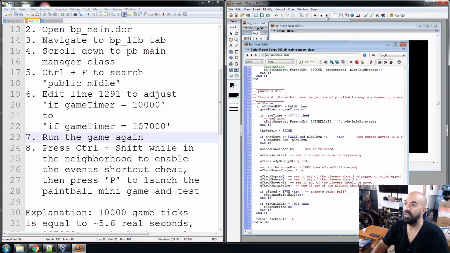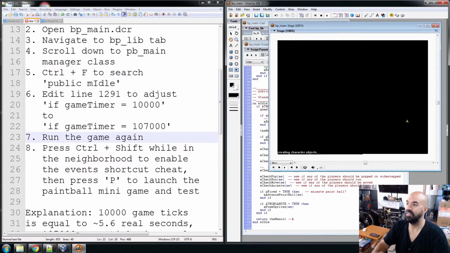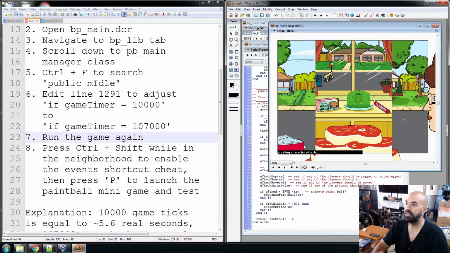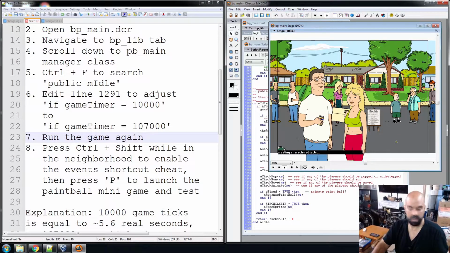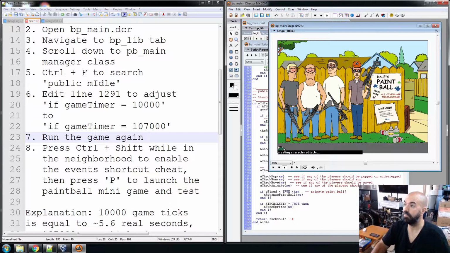But now, after we modify this statement so that if game timer equals 107,000 ticks, or whatever that number means, then we're going to relaunch the game after that modification. We have to go back to the starting sequence. Lolo is our name. Enable the cheat, and let's go over to the paintball game.